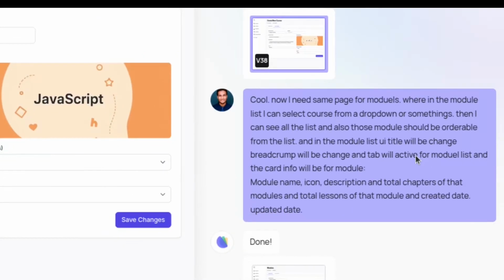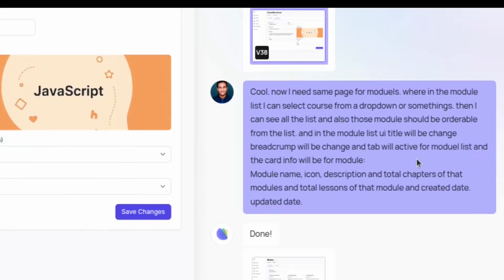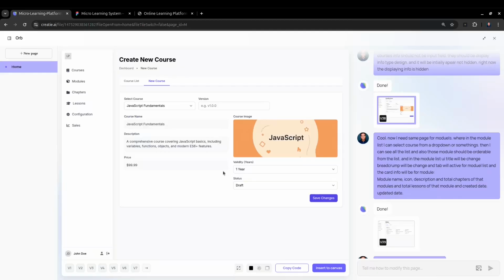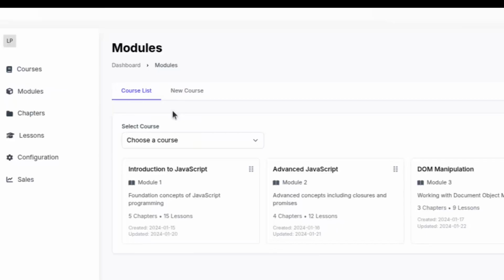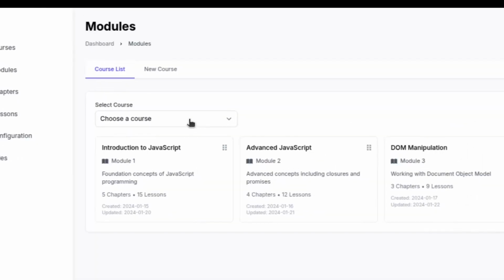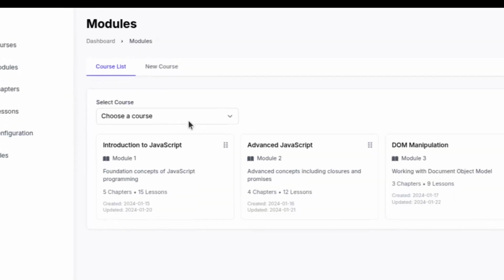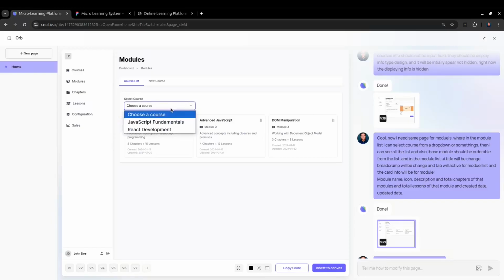Then I can see all the list, and those modules should be orderable from the list. In the module list UI the title will be changed and the breadcrumb will be similar, the same UI but for modules, as well as a course dropdown. This one is for the module list page. I must have a dropdown in the module list, because otherwise how would I detect which modules I'm looking for, for which particular course. So I asked for a dropdown in the list page so that I can select a course, and then it retrieves all the module information for that course as a list.